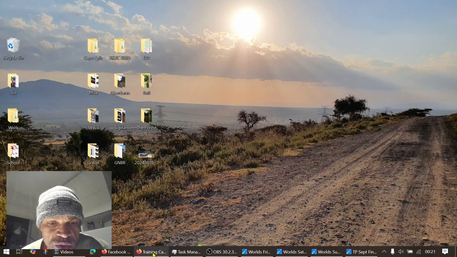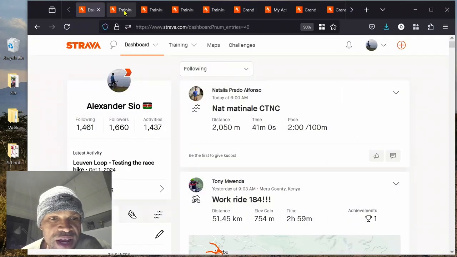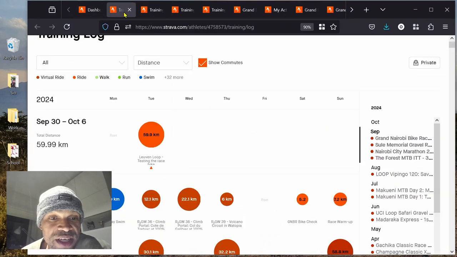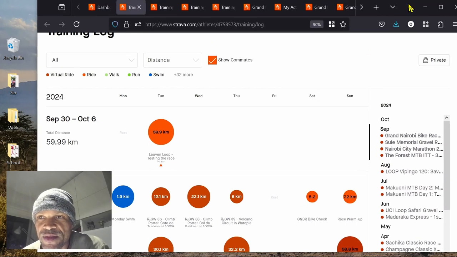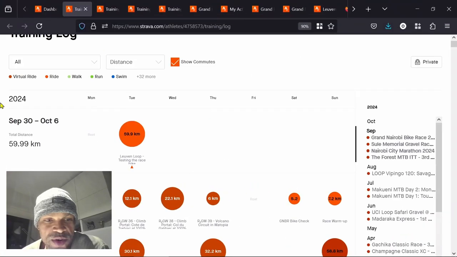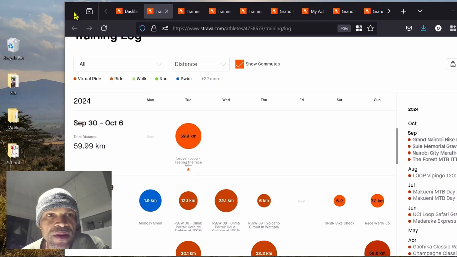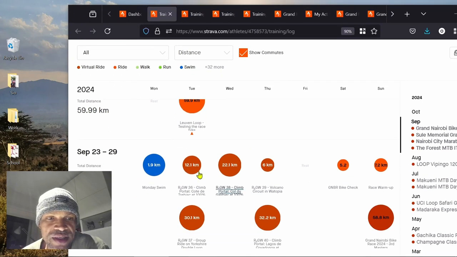That was TrainingPeaks. So let's go to Strava. And in Strava, I wanted us to look at our training log. So you can see the training log. Let me move this a bit because I know my face is somewhere here, so hold on.